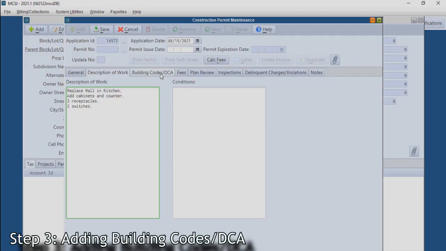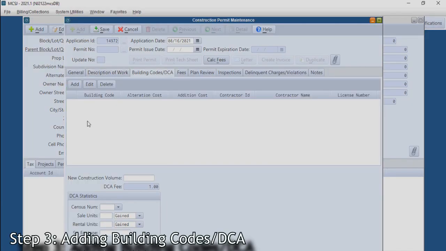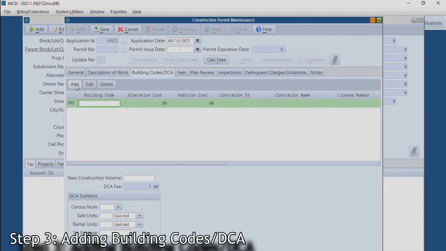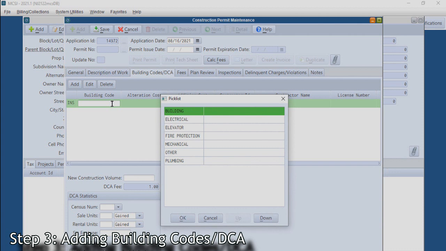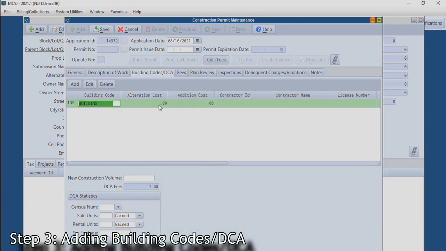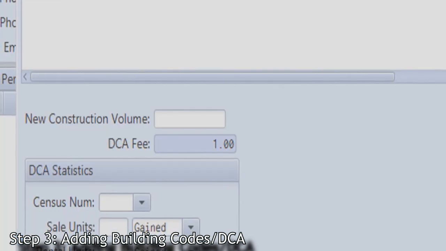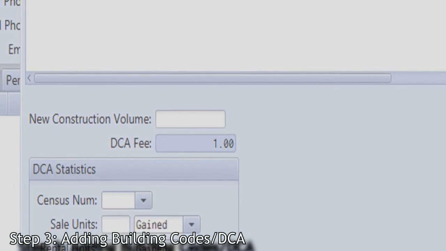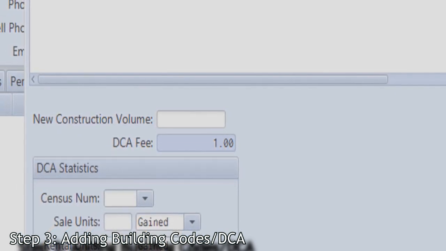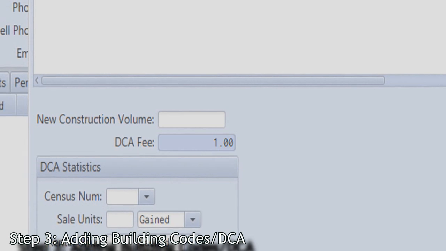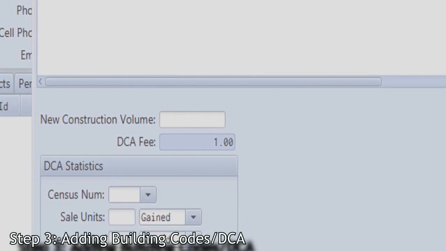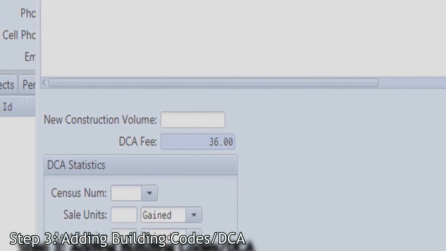Building codes DCA is where you add each subcode and DCA information. First, left-click on Add. In the blank box, press the F3 button on your keyboard to bring up a pick list of subcodes. Highlight the ones needed and select OK. Type in the alteration costs. New construction volume is only required for a new building. Additionally, the DCA fees are automatically generated by the amount added to the alteration costs option.